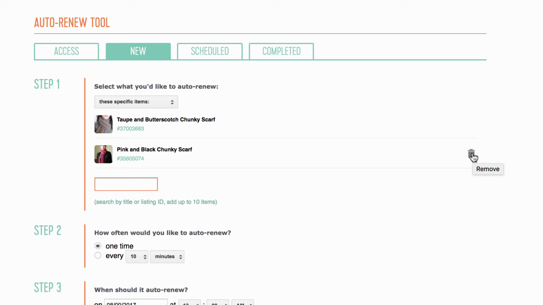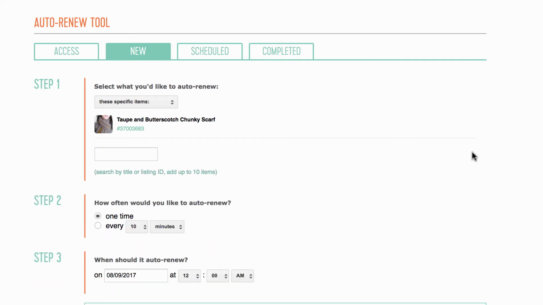So just click your mouse on the listing like this and you'll see over here on the right, a little trash can icon appears. You can then click on the trash can and it'll delete that listing for you. Okay, so you can add listings by searching for title words like we did for scarf, or you can also enter the listing ID if you prefer that way. So you can add up to 10 items.